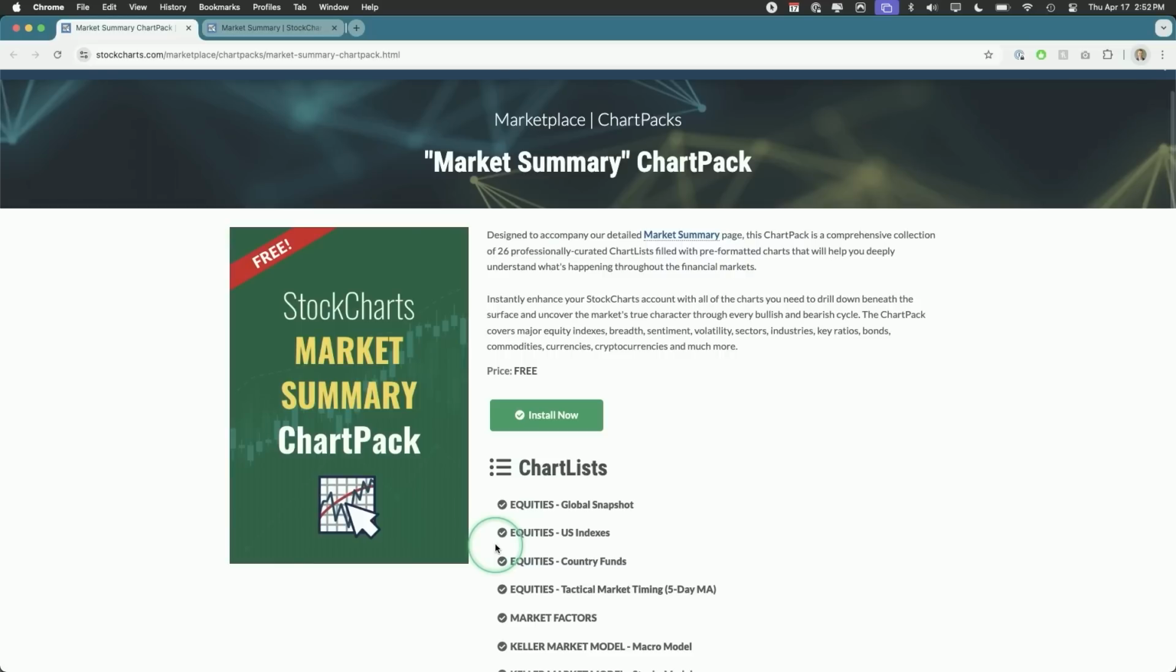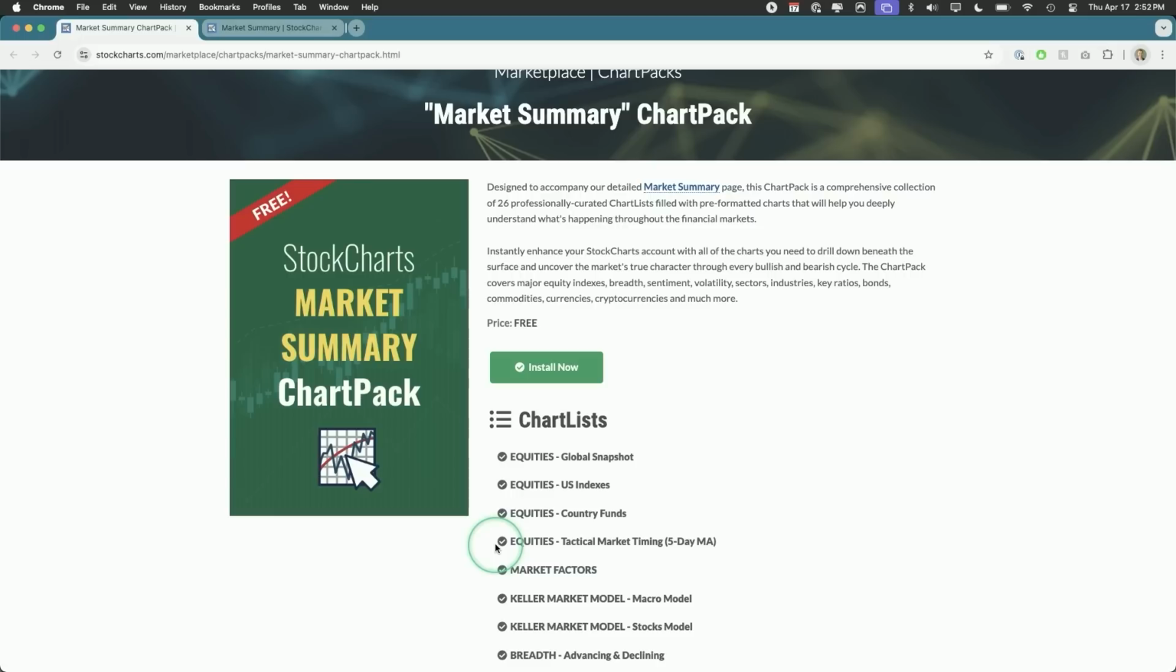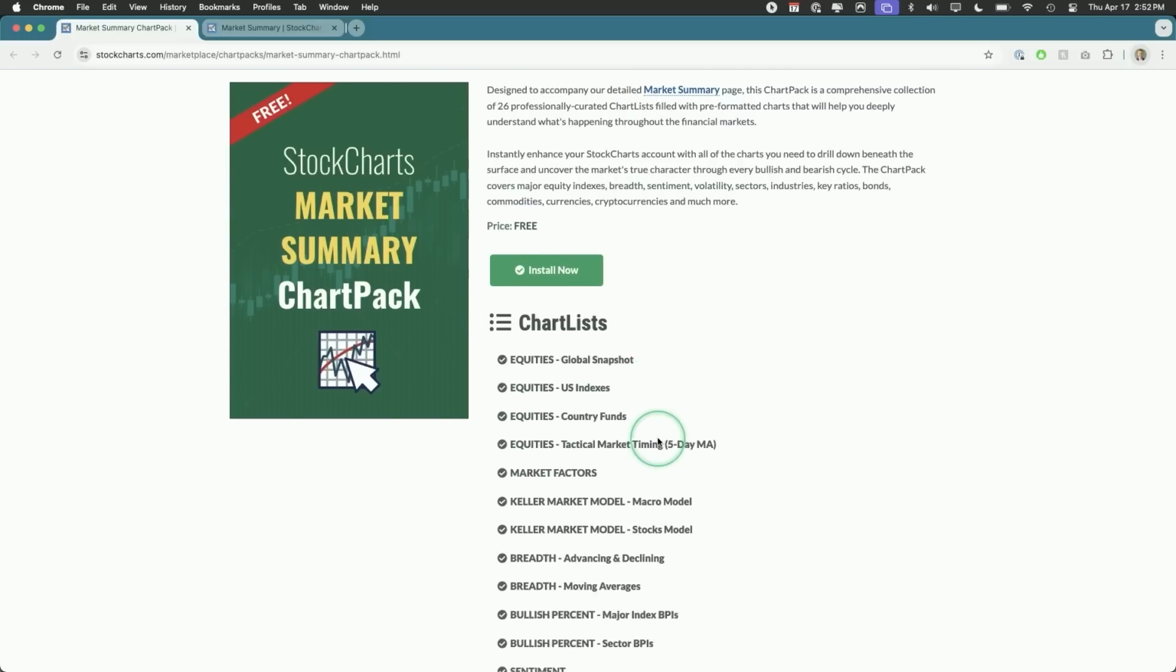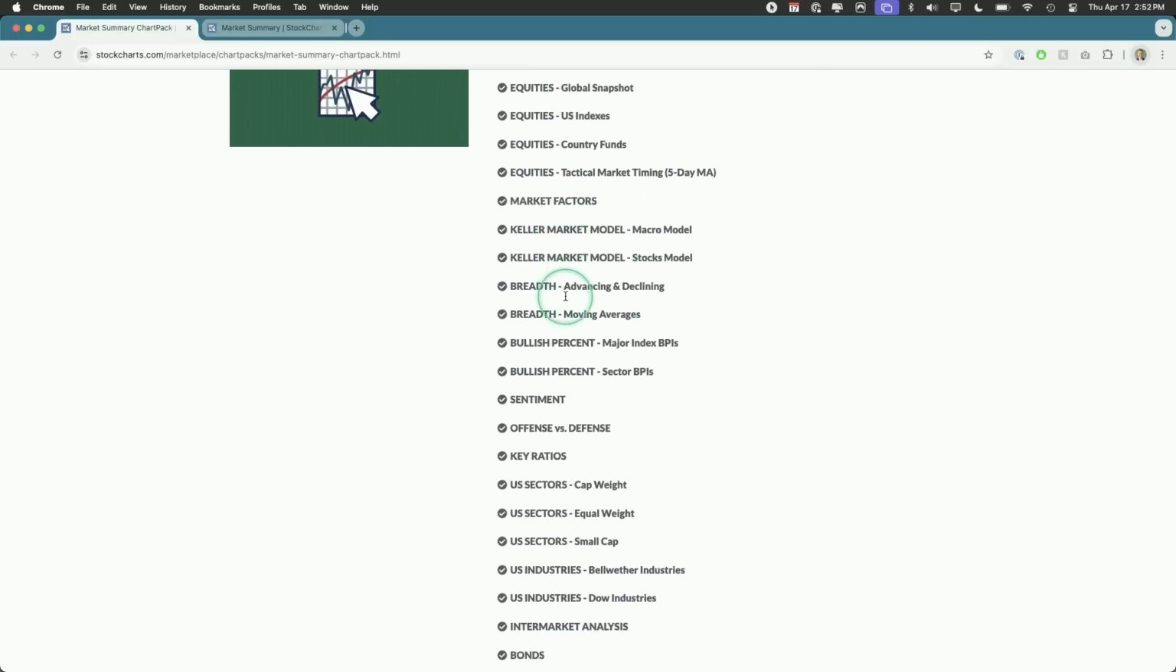Now, I have not installed this in my account because I want to show you how easy it is to install this in your account. You can do this as a StockCharts member. Log into your account, make sure you're logged in, and then come on over to this page, hit that big green Install Now button, and you'll see how quick it is. These are all of the lists that you're going to get in your account.